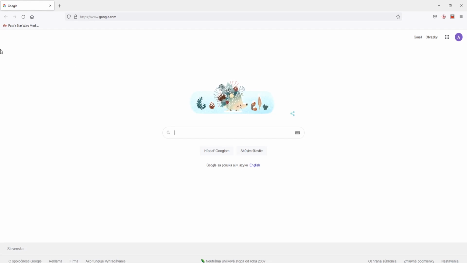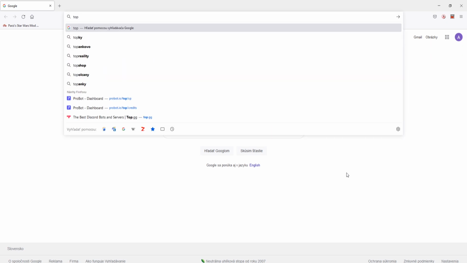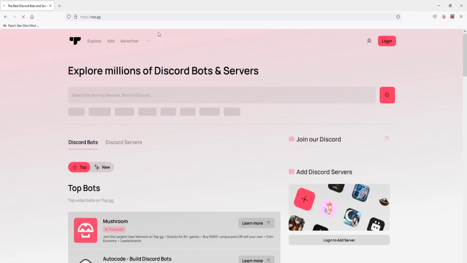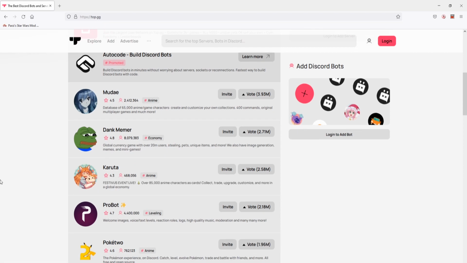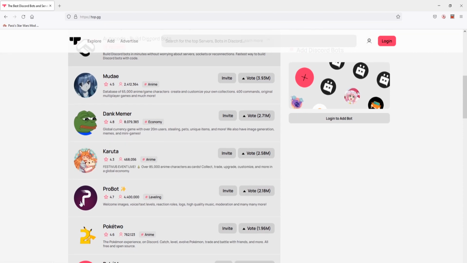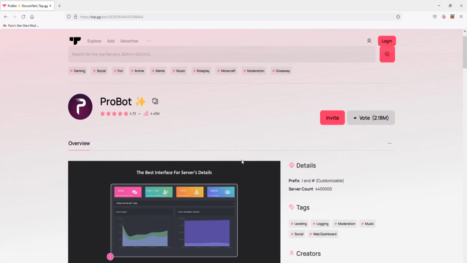Today I'll show you how to add bots to your Discord server. So let's do this. First you want to search for the bot. One of the good places to search for bots is top.gg, I think. And I don't know which one. Let's say for example you have ProBot.